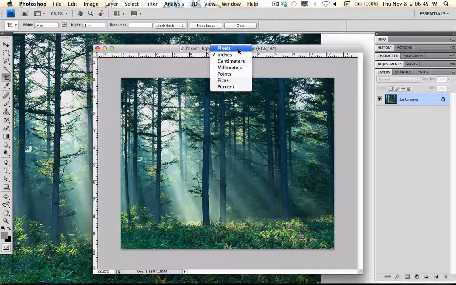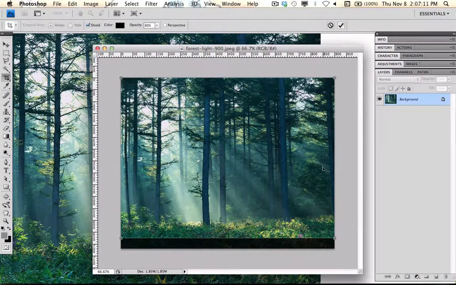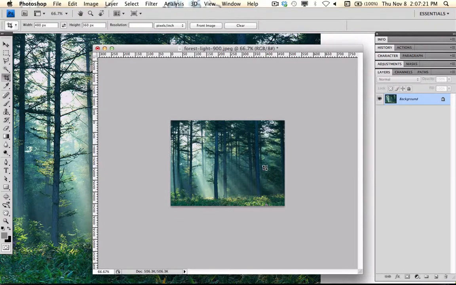So we'll make sure that we're using pixels, and then in the crop presets here we'll set it to 480 pixels by 360 pixels. We won't worry about resolution because our pixel dimensions are what's important here, again because we're not printing the image. So now crop your image, and you can see that it does crop off a little bit of the bottom, and that's okay. You can double click inside the box or just hit return, and it'll crop and resize the image.